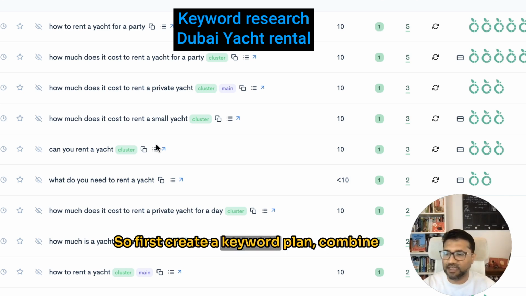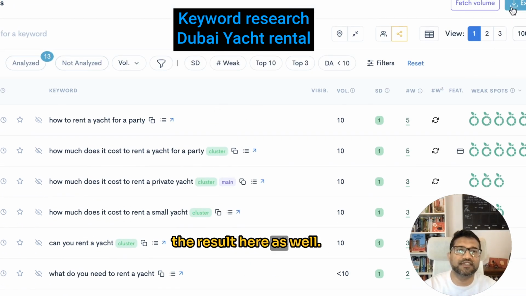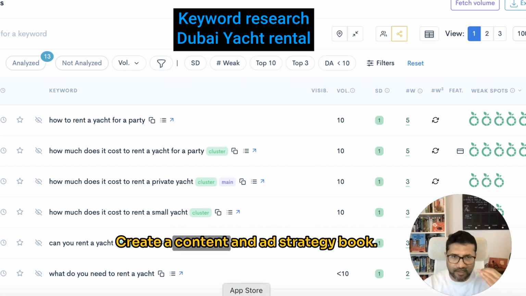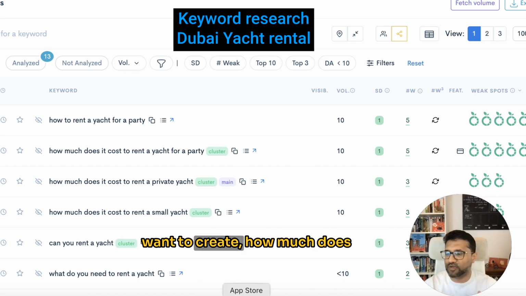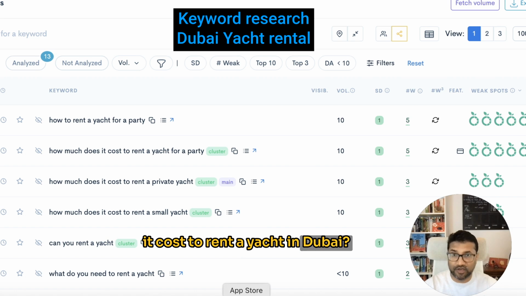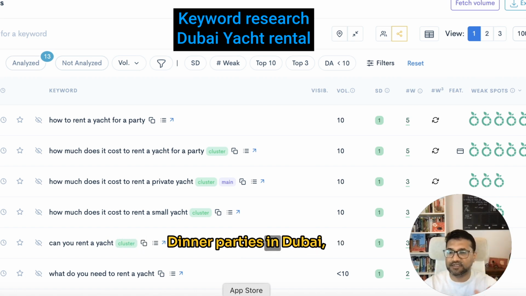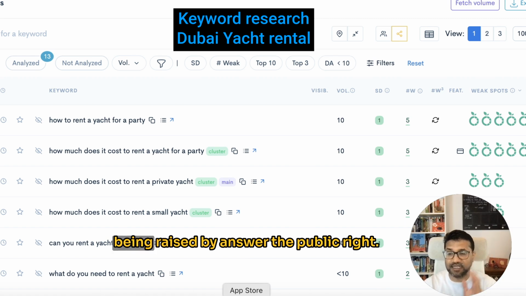First, create a keyword plan. Combine the data from both these tools. You can download the results here as well. Export. You already downloaded it from Answer the Public. Create a content and ad strategy both, right? For example, for blogs, you might want to create a post on how much it costs to rent a yacht in Dubai. The landing page may have luxury yacht dinner parties in Dubai, for example. In the FAQ section, you should answer the most common questions raised by Answer the Public.